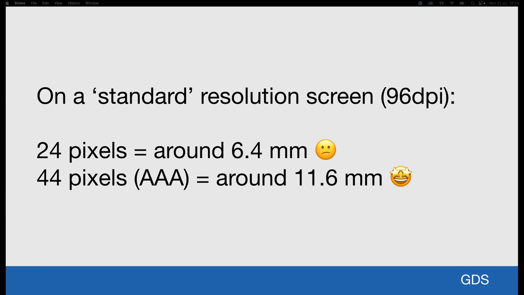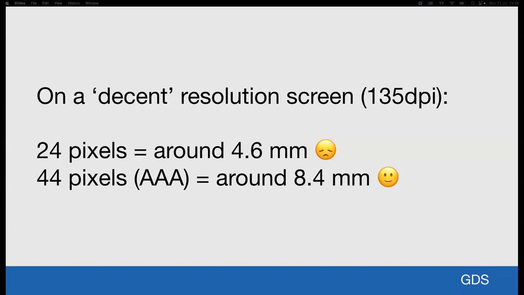Whereas the 44 pixel version, which is sort of the AAA WCAG, gets you to 11.6 millimeters. So you're golden there, except for the fact that most smartphone devices, most touchscreens these days are not 96 DPI anymore. So if you've got a decent resolution screen, this is sort of one of the more updated amounts, which is 135 DPI. This is one of the amounts that was recommended in a web.dev article, sort of through Google.